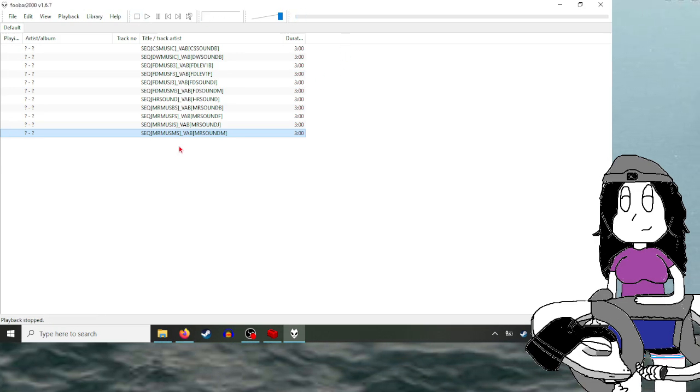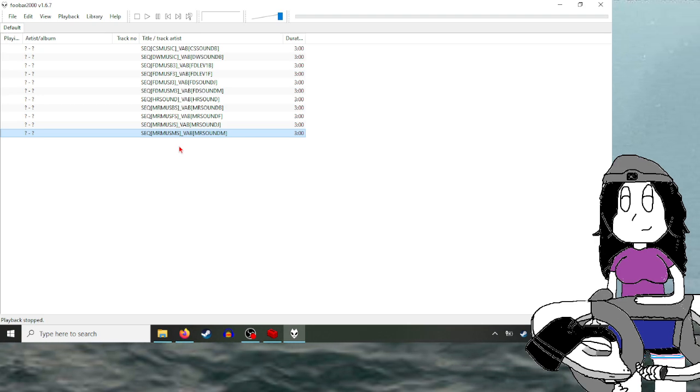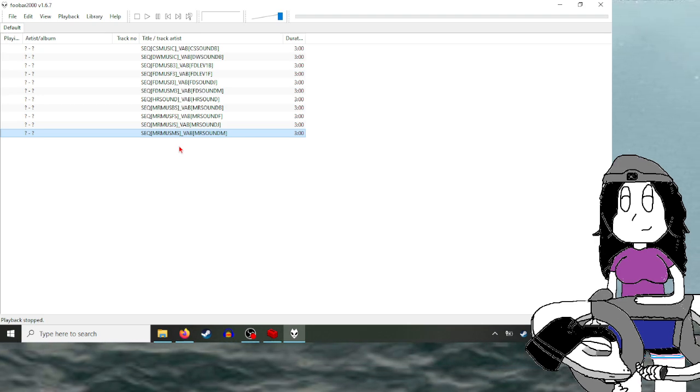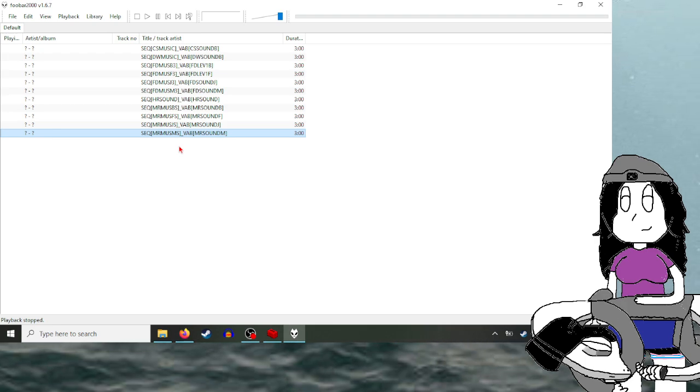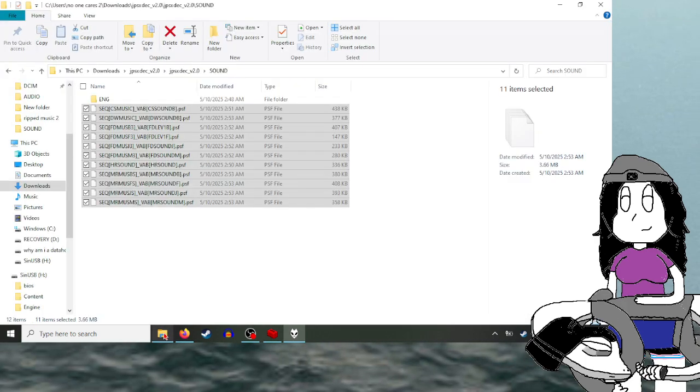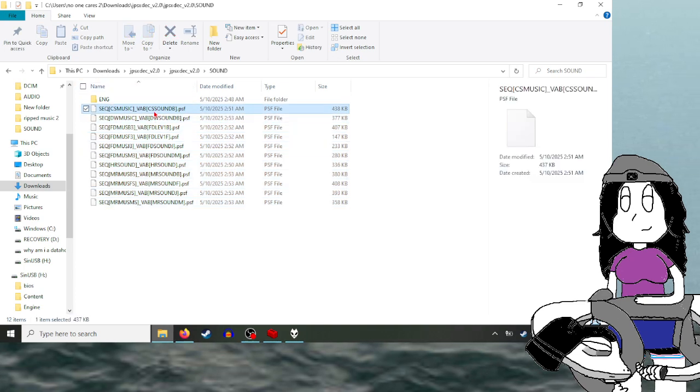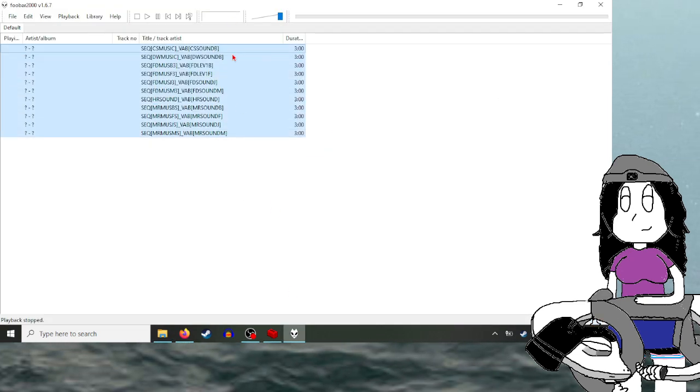Yeah, they don't sound right, but that's what they're supposed to sound like if every instrument were playing at once, which is impossible to do in-game. So yeah, this is what it should look like. And of course you can extract all these.